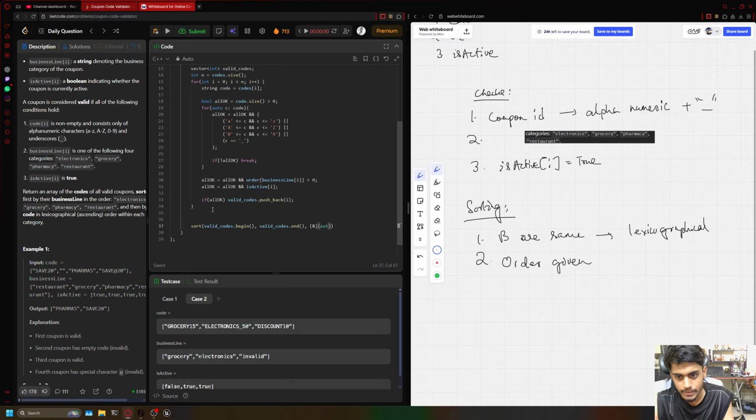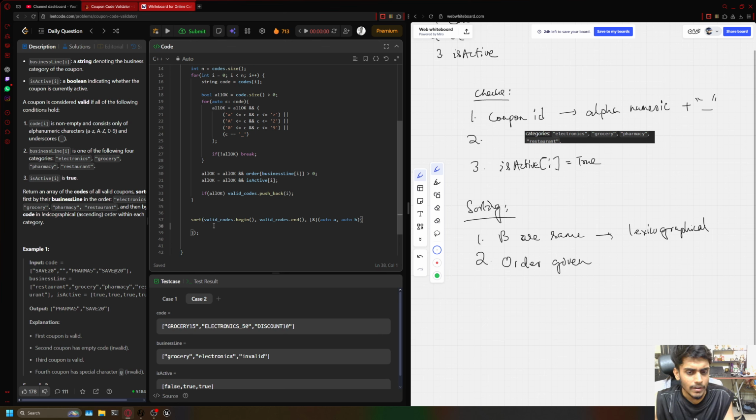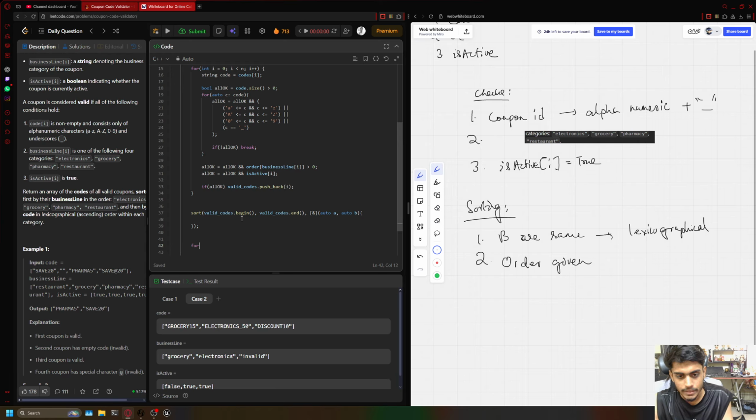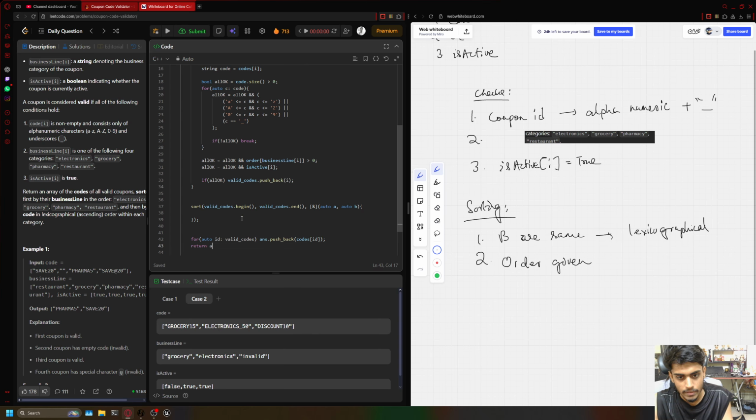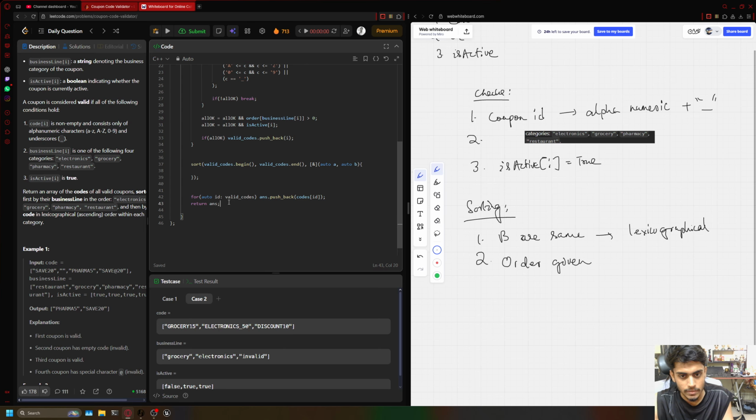Let's call it auto a, auto b. Cool. So I'll write the sorting logic, but after the sorting of this valid codes, I will simply update my answer array. So for id in valid codes, I will do answer dot push back of codes of id. And I will return answer. Have I written that? Okay, I haven't.